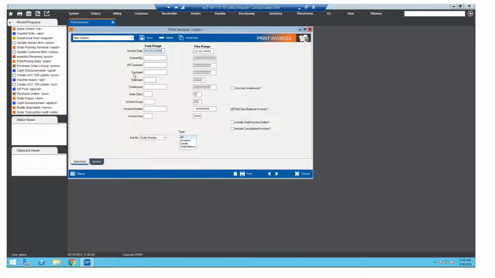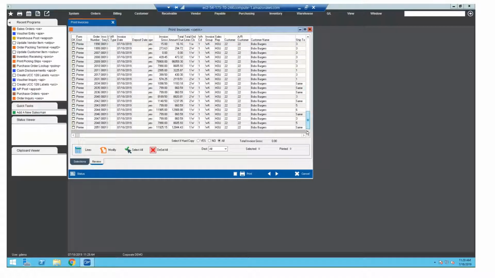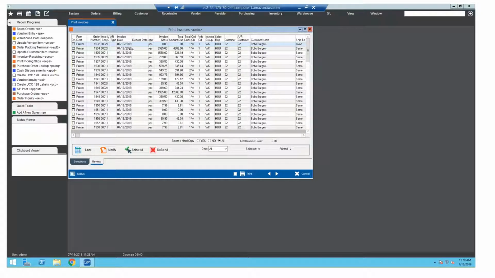Print invoices. Let's do it by customer. And let's see what that gives me. Gives me all my orders by customer. Okay, let's do them all except for that top one because it's 0. So let's do select all.